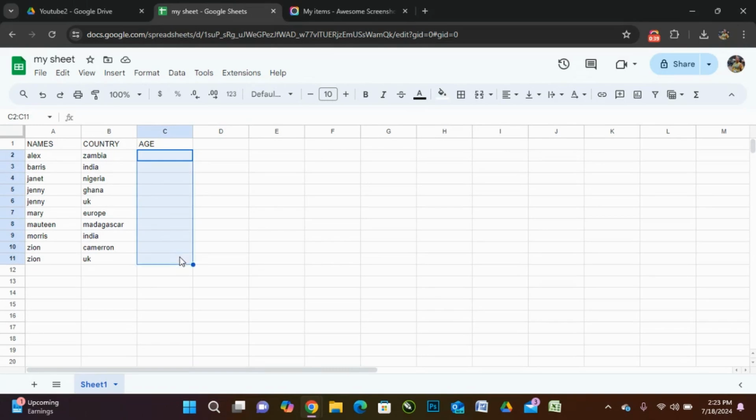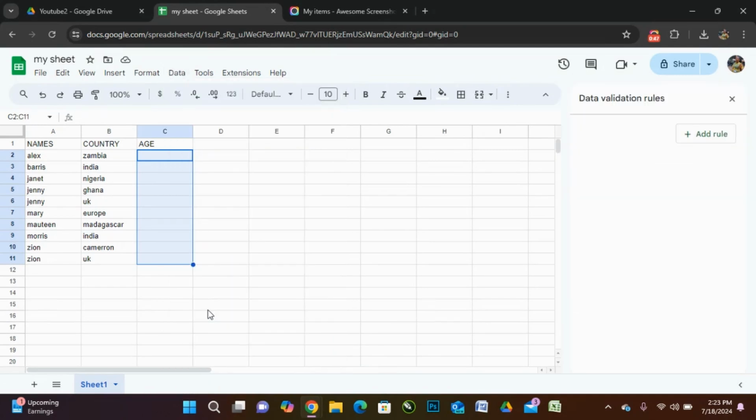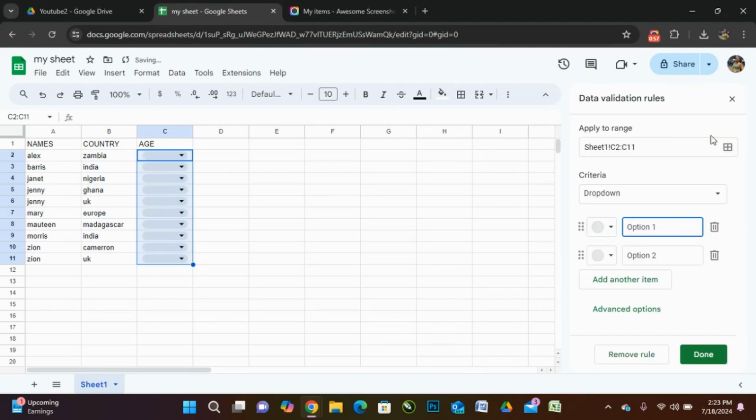Now, you click on the Data tab at the top of the screen and you click on Data Validation. A pop-up dialog box will appear on the right here. You click on Add Row. Now, you choose the range you want the drop-down list to be in. It is already selected there.